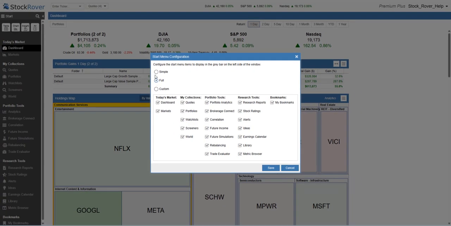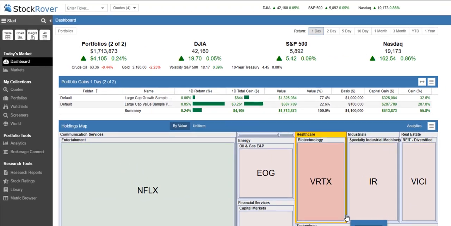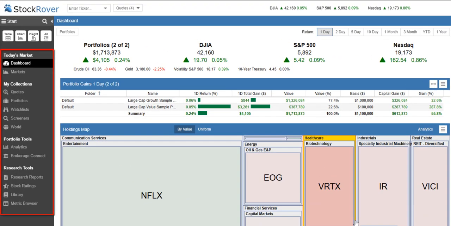We'll select Simple. Notice the streamlined appearance in the Start menu. Even with the simplified Start menu, accessing the full range of Stock Rover capabilities remains quick and easy via a right-click on the Start menu.